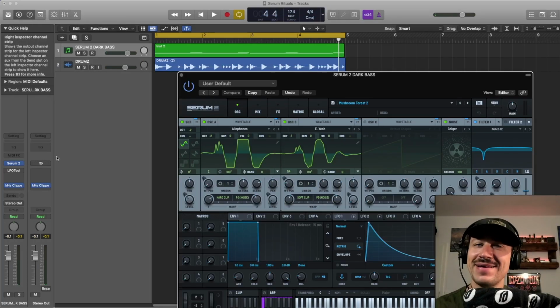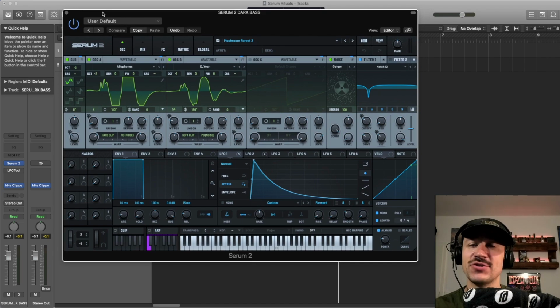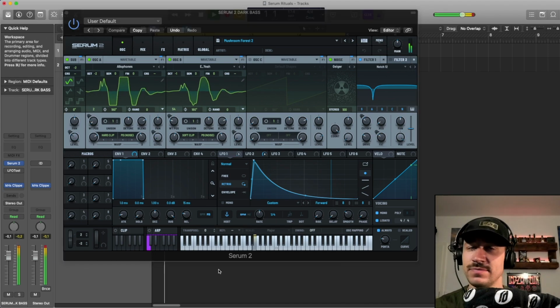Hope you're doing great. Today we've got a really quick little tutorial on a Serum patch which uses some nice counter rhythms. It's a little technique that's really simple, easy and straightforward, but it's a good idea. It could give you some inspiration for your next sound design patch. I've called this preset the Mushroom Forest, and it sounds like this.